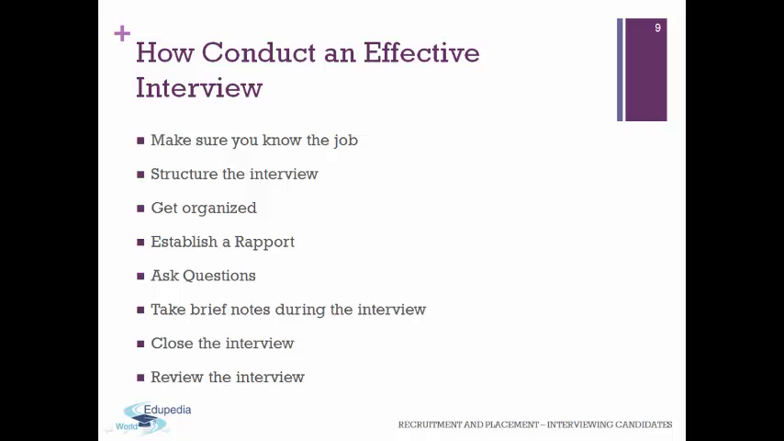You need to get organized before the interview starts. First, the interview should take place in a private room where telephone calls are not accepted, so you can minimize interruptions. Prior to the interview, review the candidate's application and resume, and note any areas that are vague or that may indicate strengths or weaknesses.